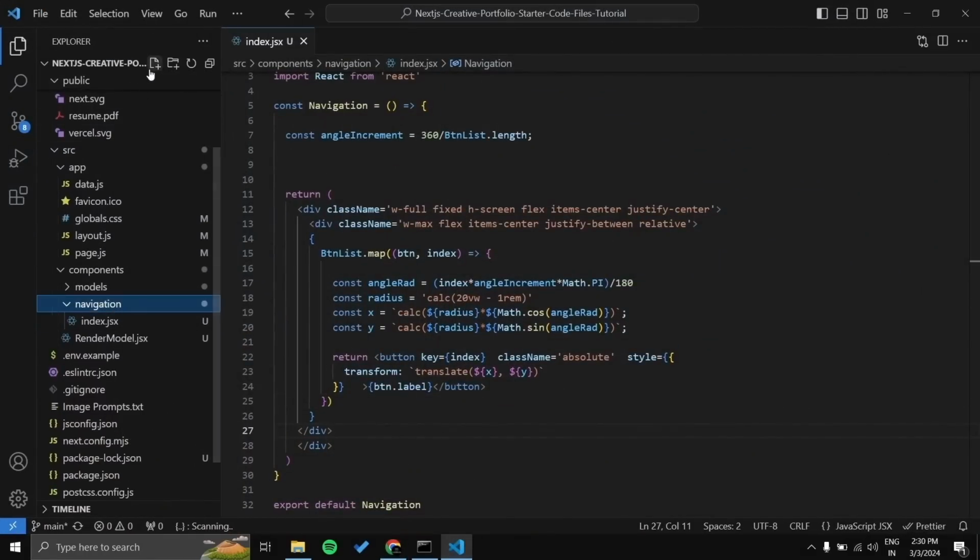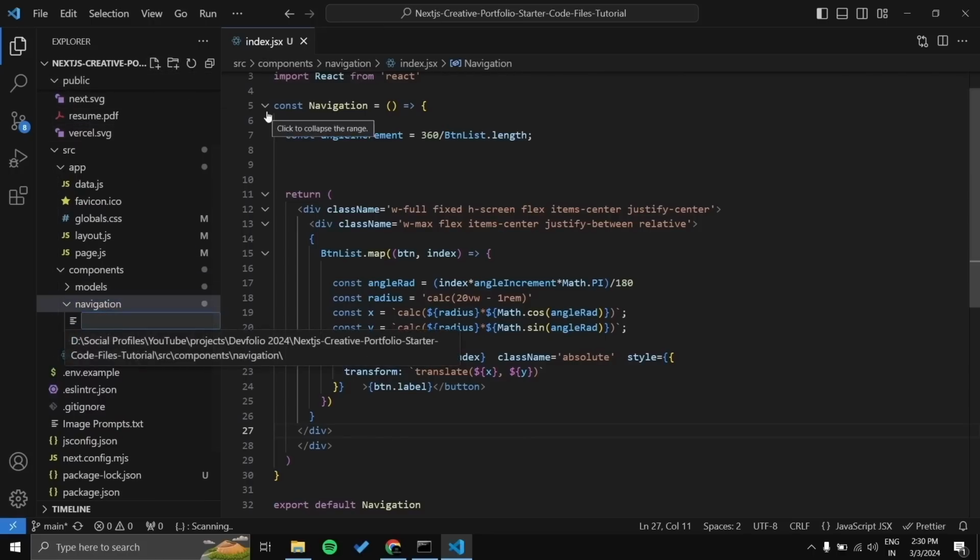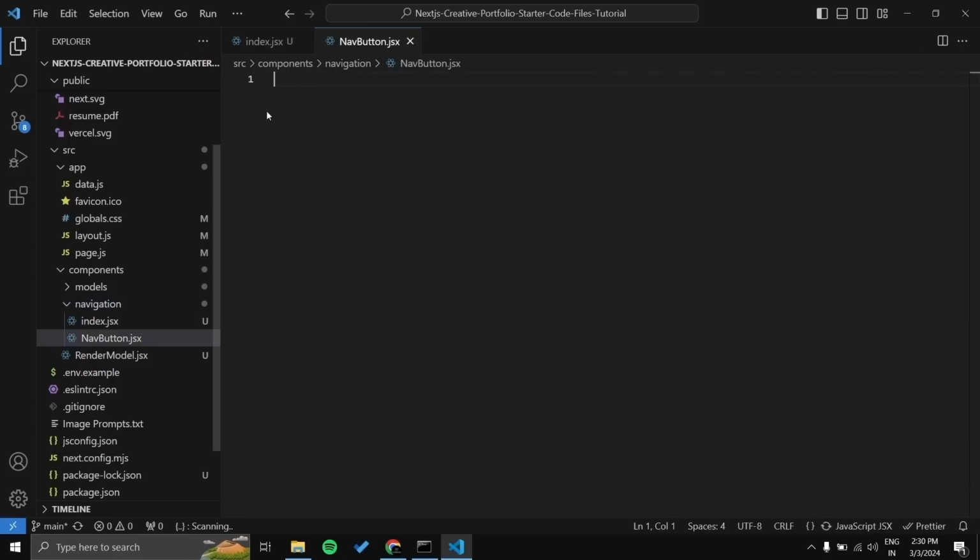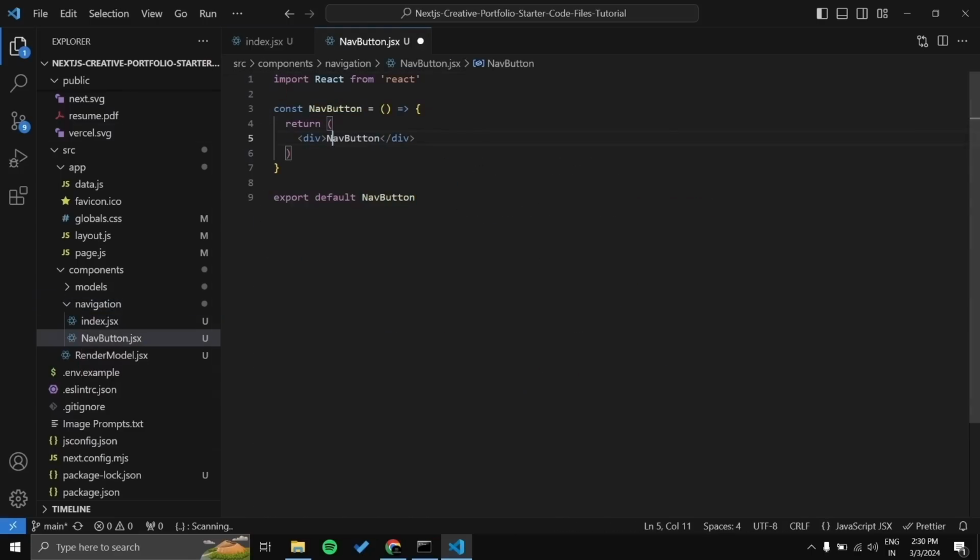Let's create a separate component for that. Create a file under the navigation folder called nav-button.jsx. Now in this nav button, we will get different values from the props, such as the X and Y coordinates, label, link, icon, new tab. That's it. Let's save this and use it.